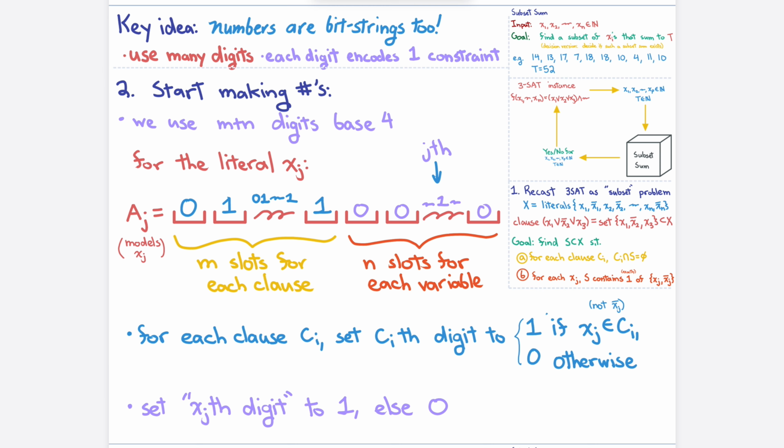Okay, so it might feel a little magical still because we haven't seen the full picture, but that's the construction. I'm going to mark every clause where the variable appears as xj, not xj bar. I'll put a 1 there. Everything else will be a 0. And then on those last n slots, one for every variable, I'll put a 1 in the jth slot, corresponding to the xj variable, and a 0 otherwise. So it's some very large number that's encoding everything it's doing.